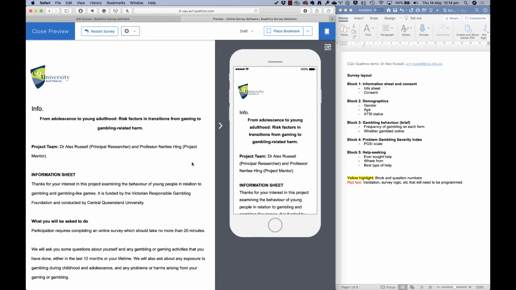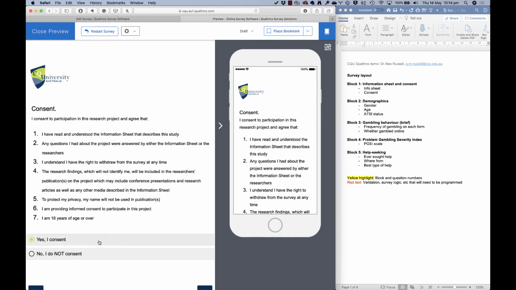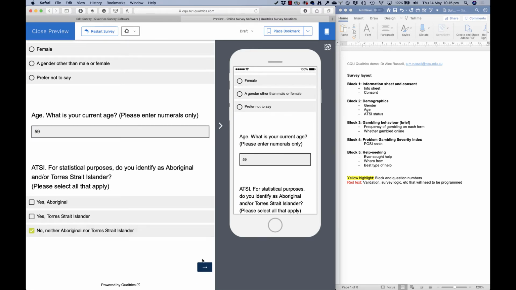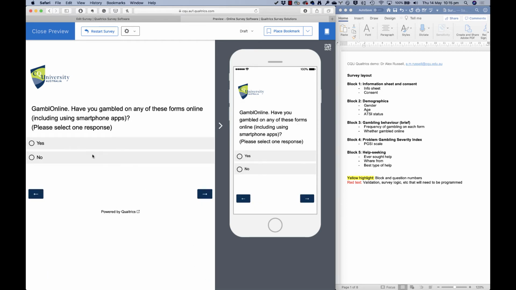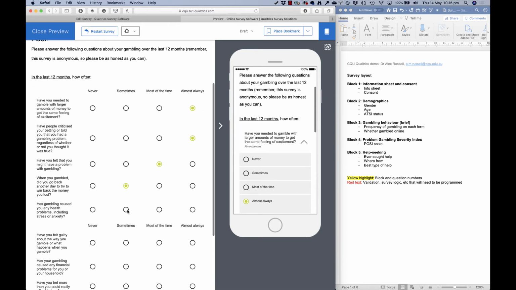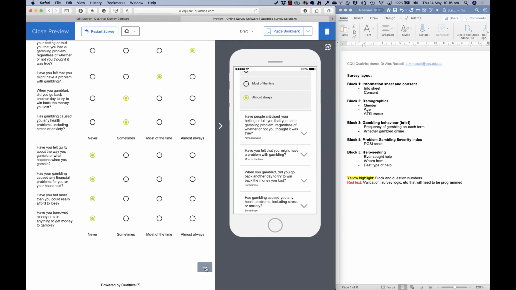All right, let's do our preview again, but this time I'm going to be someone who gambles and someone who's experiencing some problems as well, so I should be asked the help-seeking block, so we can see if that's working. So I click next. Yes, I consent. My gender is male. Age is 59. Neither Aboriginal nor Torres Strait Islander this time. Yes, I gamble on some stuff. Doesn't matter how many you gamble on, just have to gamble on one to get through to the next question. Sure, I gamble online. PGSI, I want to enter some values here, which indicates that I've got some problems. And then I should be asked the following questions about help seeking.